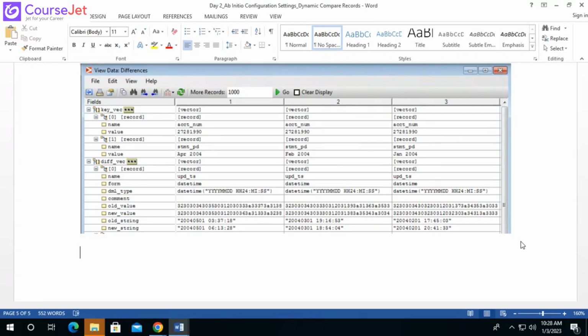For creating that Excel and sending it through email, we can develop a job with the help of this dynamic compare record. In order to create that Excel, you have the vector, and in the vector you have the details: the column name, the old value, and the new value. So you have to flatten that data and store it in the Excel. We will see how to flatten the data and store it in the Excel. For that, we need an understanding of the vectors and the record vectors.